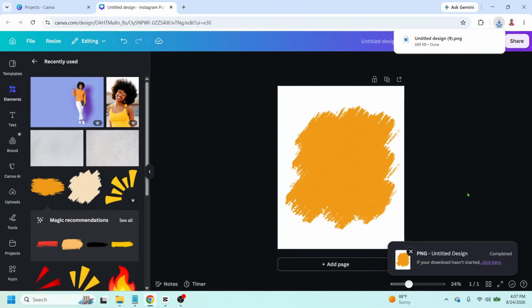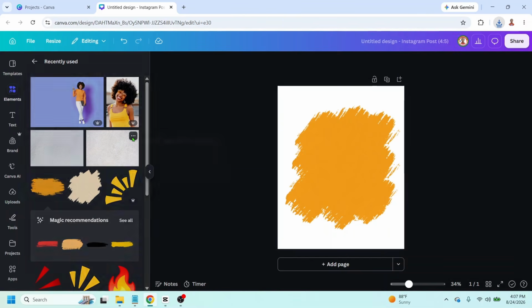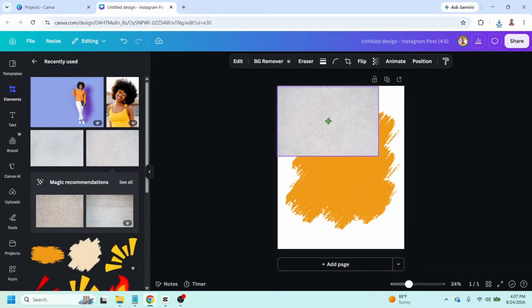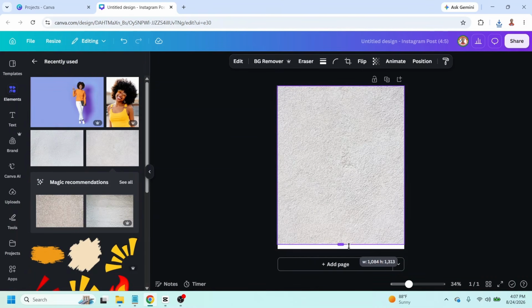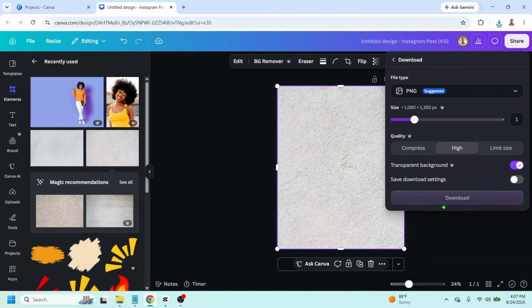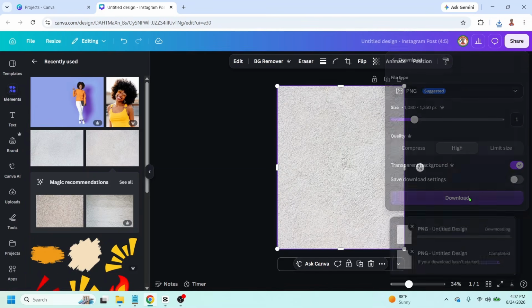Now add the background that you want. For example, I will add this wall texture background and then I will place it here, increase the size to fit the page, and then I will download it. Click download.